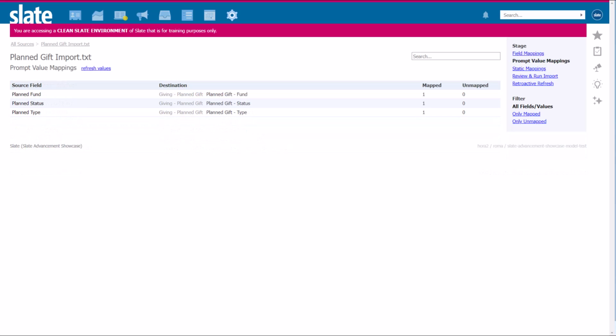When you're done with your field mappings, move over to your prompt value mappings. Refresh the values and map your destinations.